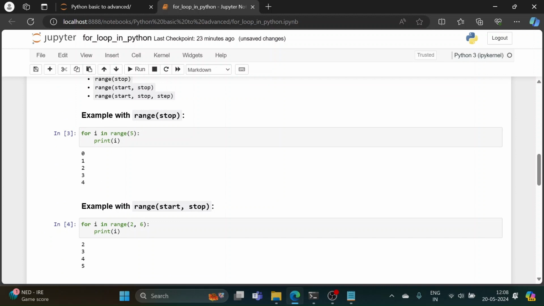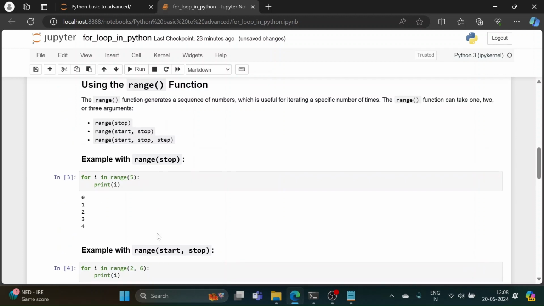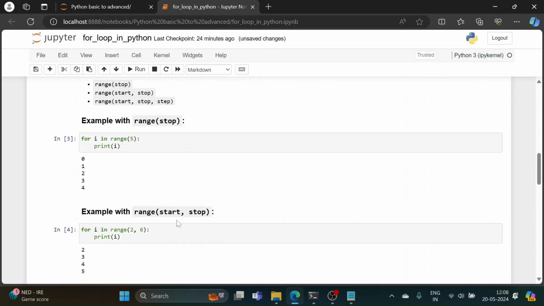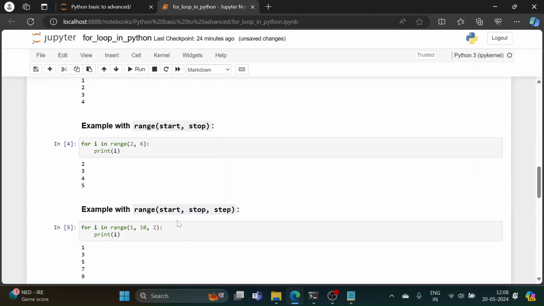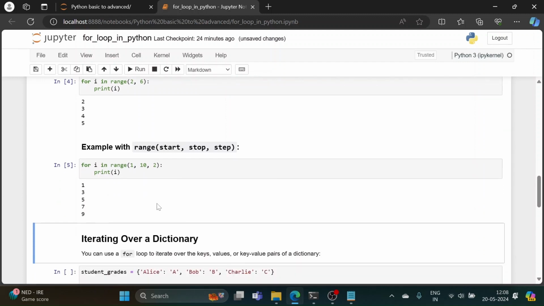So I hope you are clear with the range function. Feel free to comment if you have any questions, and maybe I will try to create a separate video explaining range functions in detail, if any of your confusion is there. I'll try to create a separate video to cover that confusion.